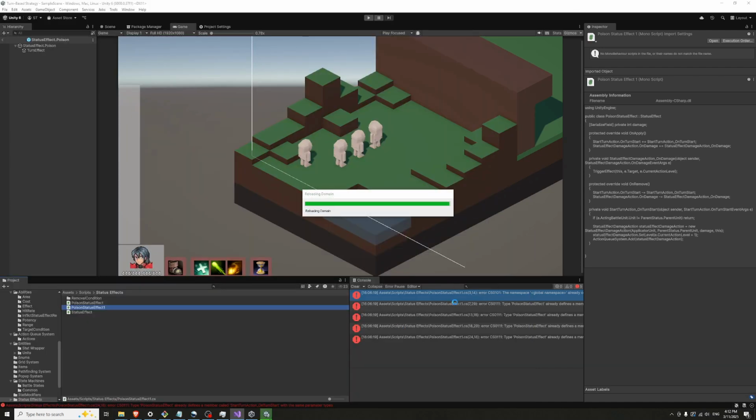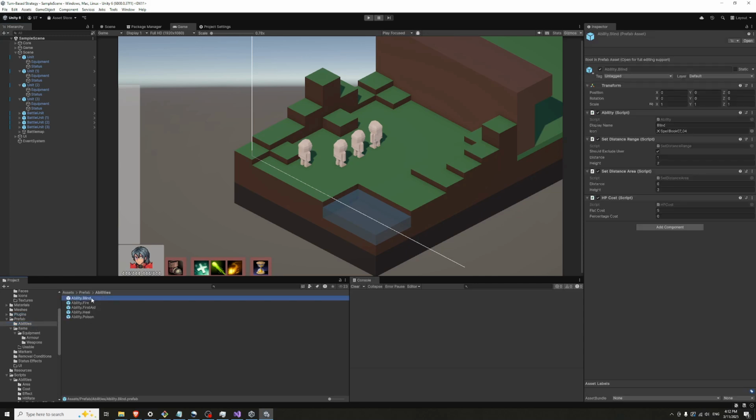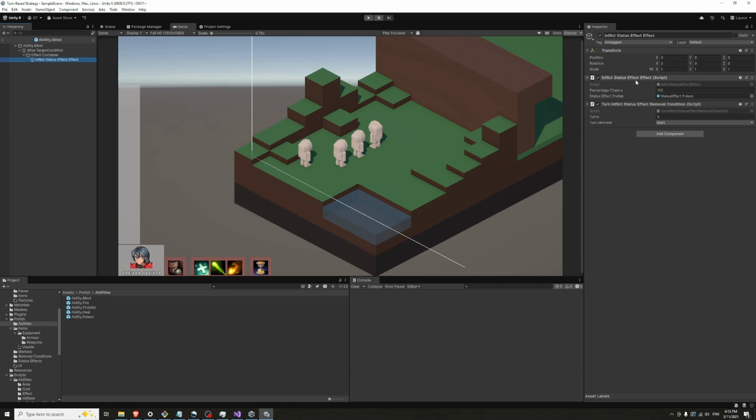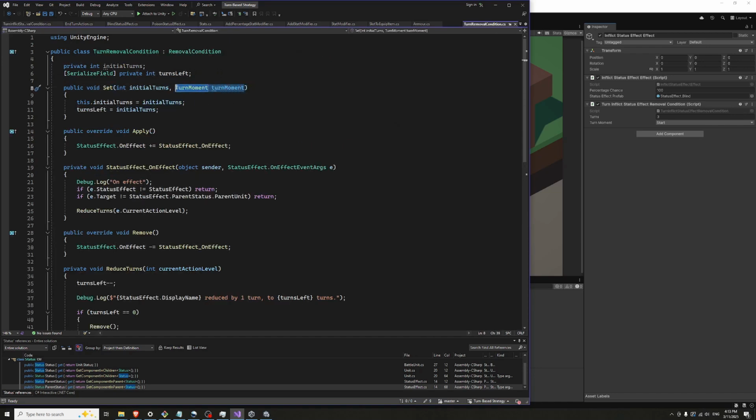Well, sadly, I need to go for now and come back and test this, and then just tack that on at the end of the video. Let's see. Ability, blind. It inflicts the blind status effect. 100% chance. I don't think this matters anymore. This turn moment, turn removal doesn't even use this.